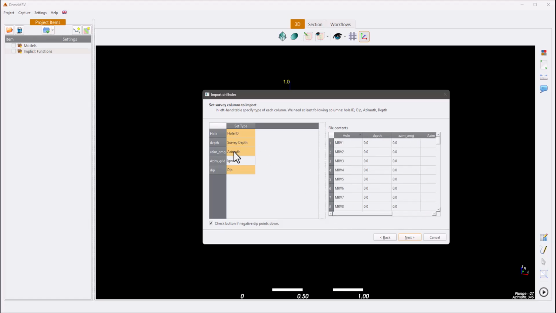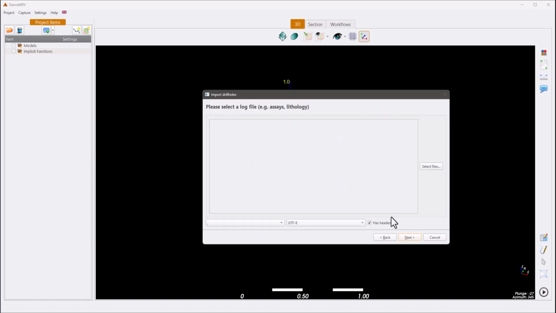We need to specify, in this case, the hole ID, survey depth, and azimuth and dip. The survey depth in drilling data typically is where the measurement was done. So your first measurement would typically be at 0 depth and then all the way down to the end of the drill hole. Click next.